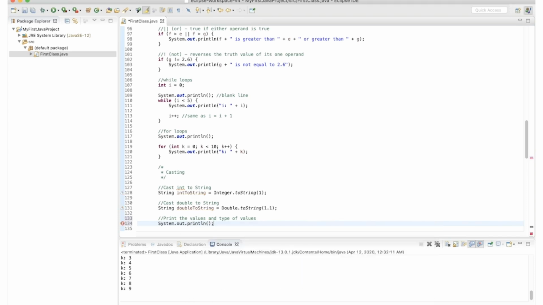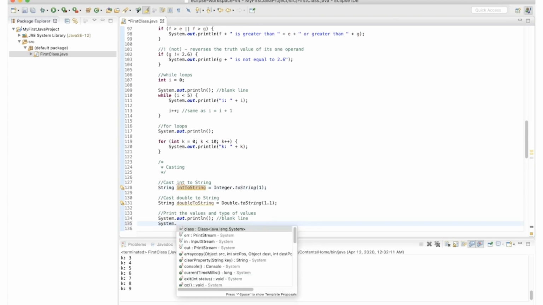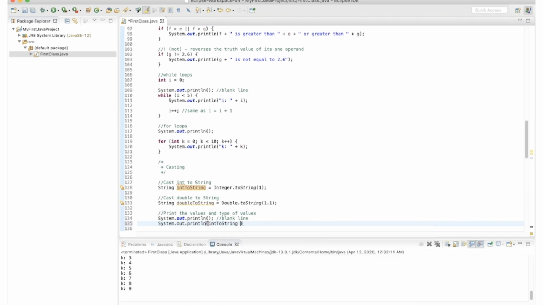System.out.println with no argument. That will be my blank line. And then I'm going to print int to string. So say System.out.println int to string, and then concatenated with that, I'm going to print the type of that variable, or the class as it's known in Java. So int to string dot getClass. This is the equivalent of Python's type method. Go ahead and run this, and I can see that the value is 1, and the class, or the type, is java.lang.String. So the type of the value is a string.